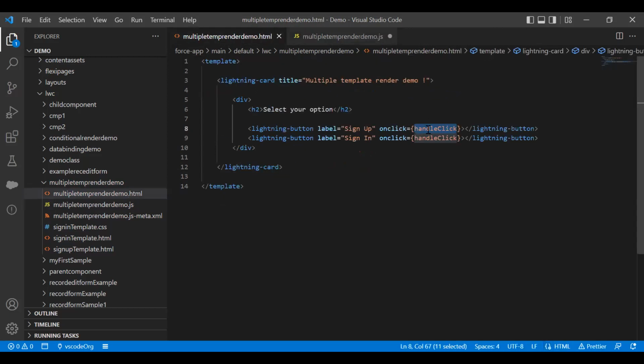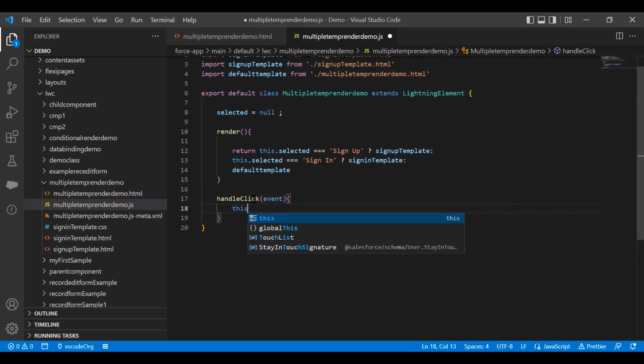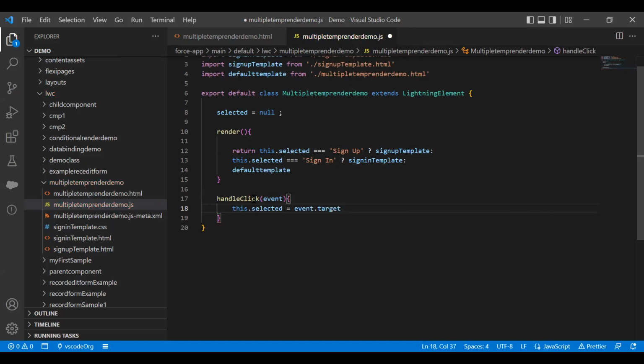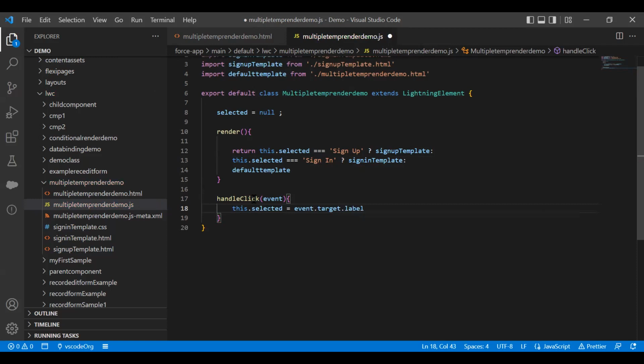So let's go here, and on handle click, what will I do? I will set this dot selected, and if you guys remember the last session, event dot target, this time we are not taking the value, but we are taking the label. So I have given the label, and that's it. Now what will happen is, the moment the user clicks on the button, we will get that label value in this particular property, right?